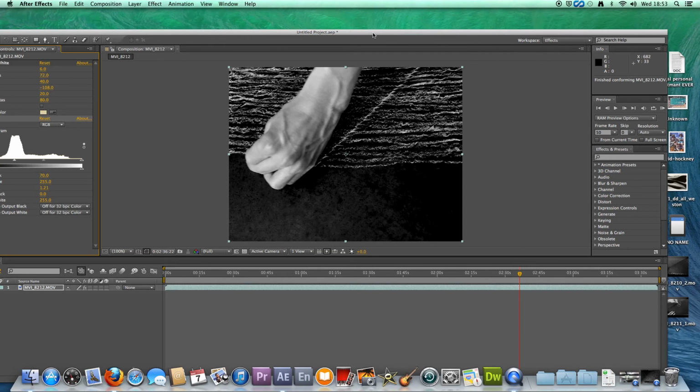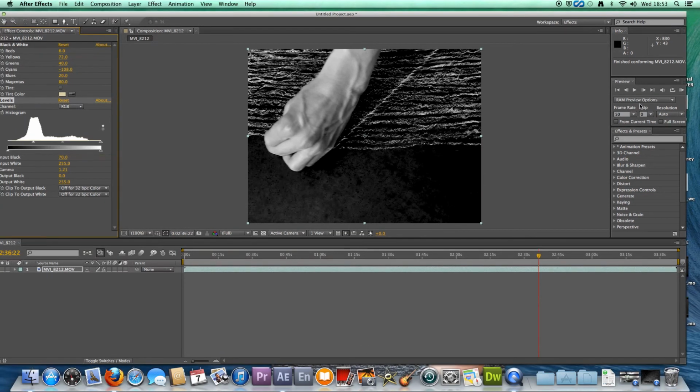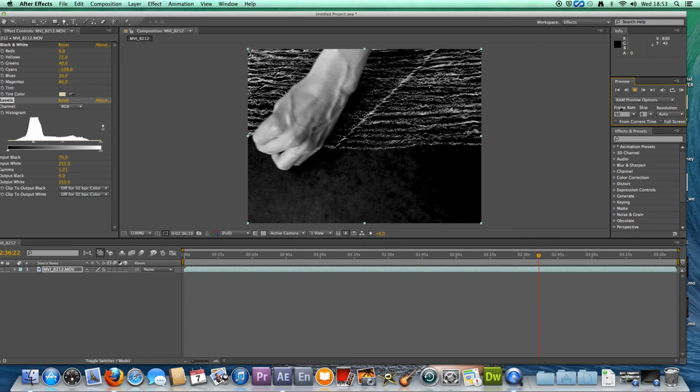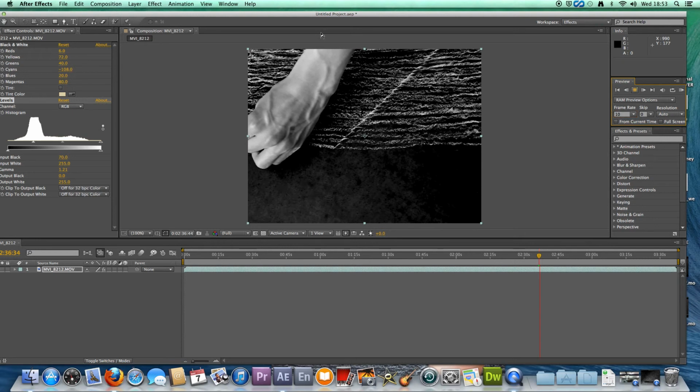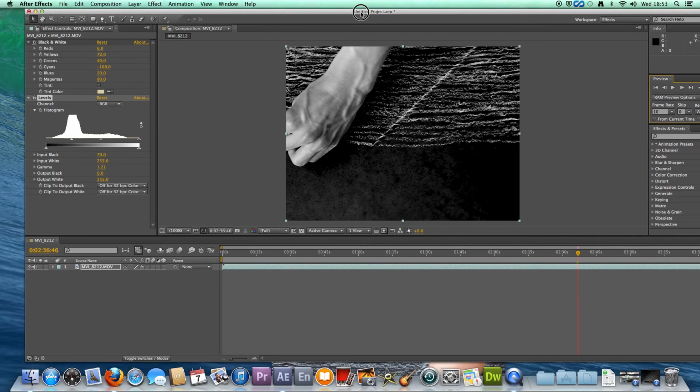Okay. So here I can preview it. I can change the frame rate. I can set it to 10. Hopefully that will allow us to view it a bit more smoothly because it's not having to load as many frames per second. Okay, it looks okay. It doesn't look great.